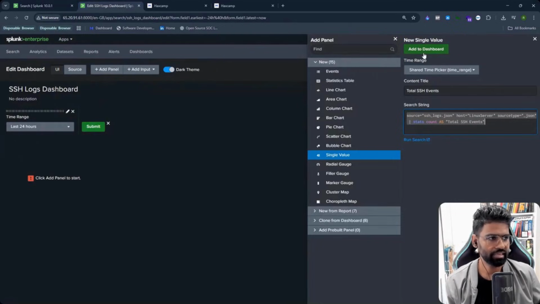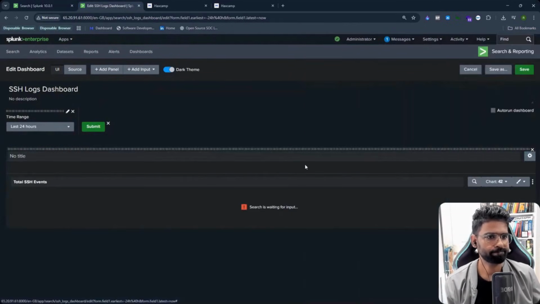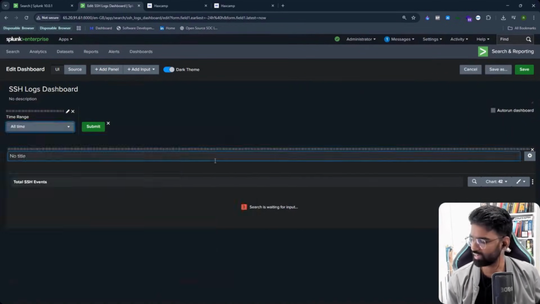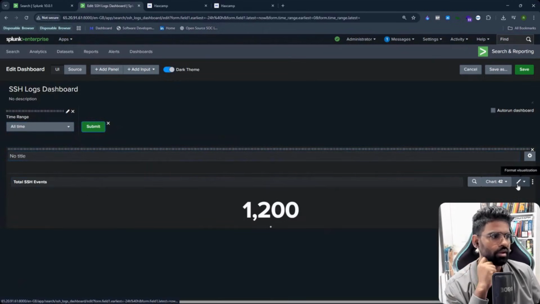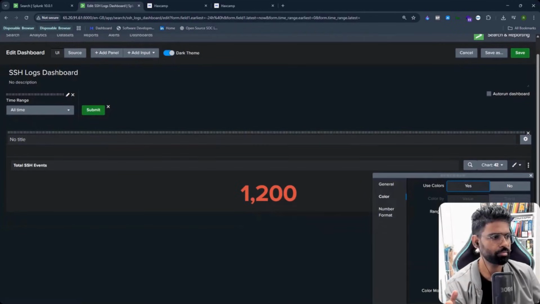So we can paste it in here, click on add to dashboard. It's there, but you still don't see the result. It's because the logs are from the past, so make sure you select all time. Perfect. Now we need to work on something important. You can see the result now. You can also customize this option. You have a color option where you can select use color in here.